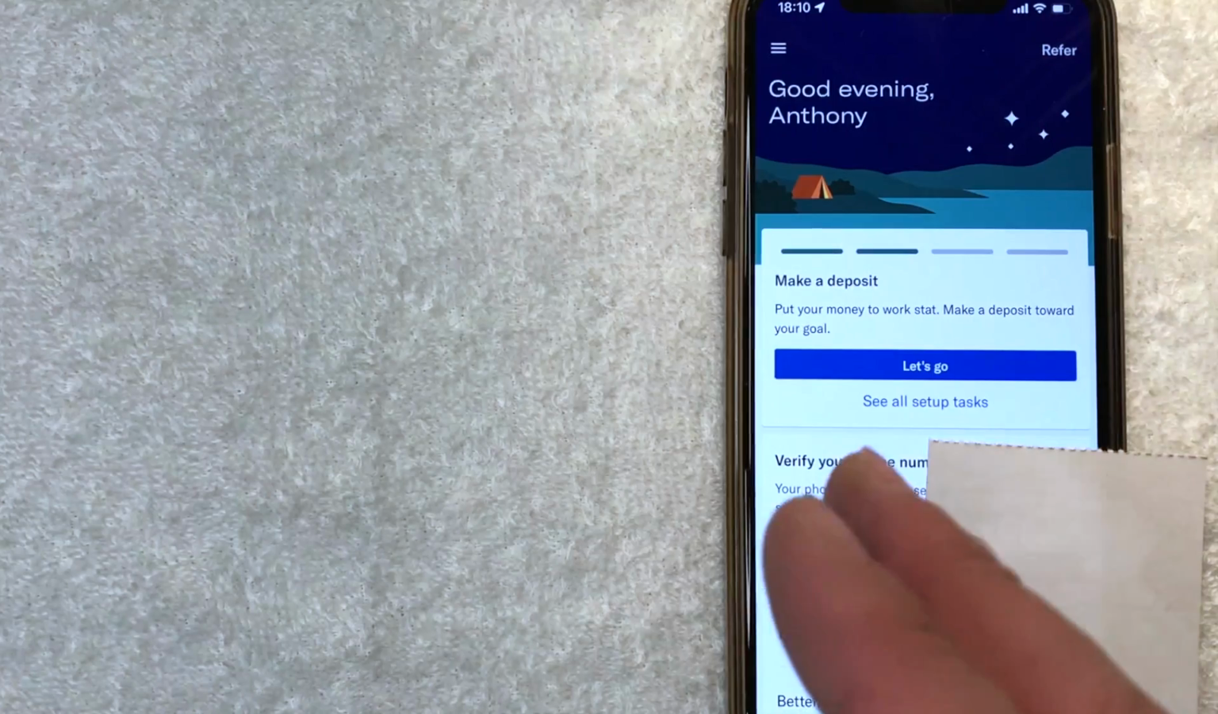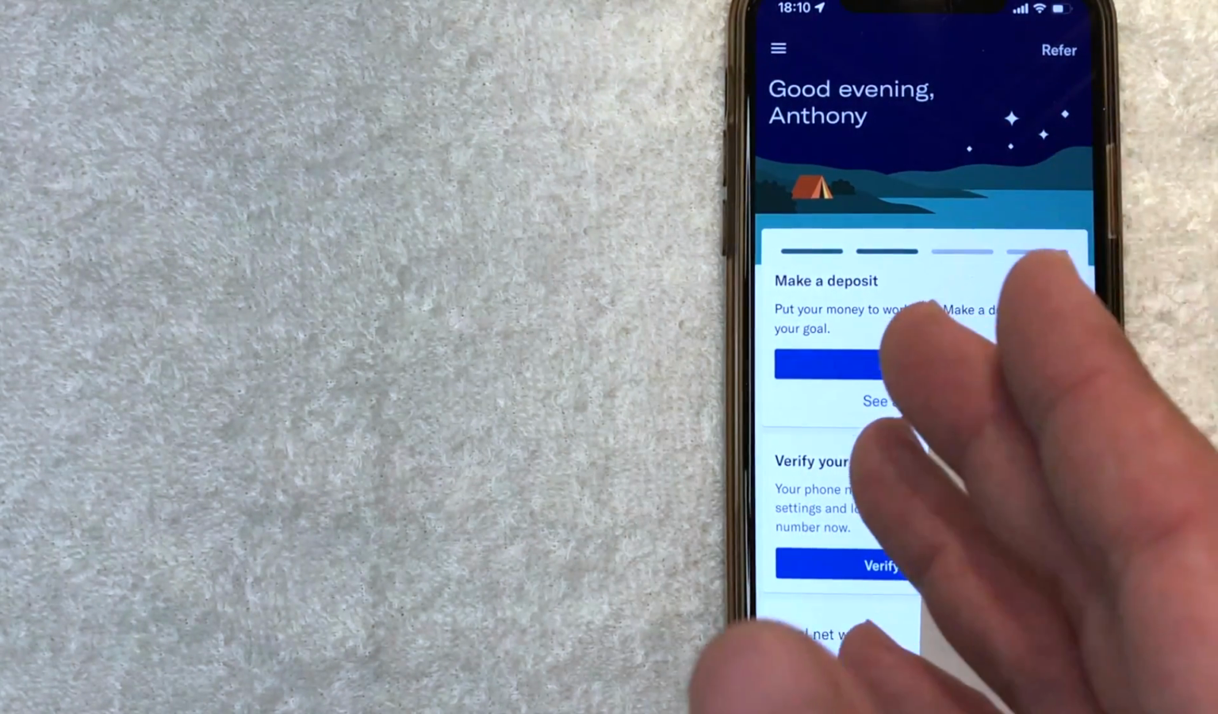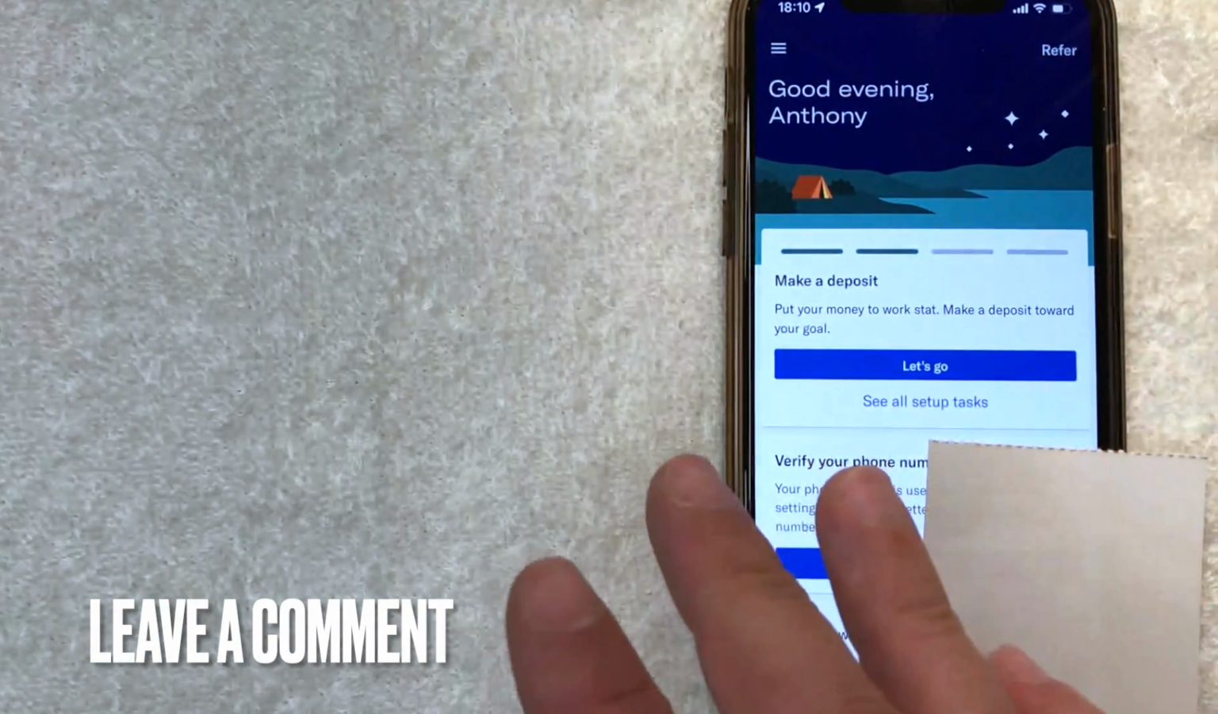So there you have it, guys. If you're looking for information on how to connect or add your bank account or your funding source to Betterment, that's the easiest way I know how to do it. If you know an easier way, be sure to leave a comment below. Let the rest of us know how you did it.